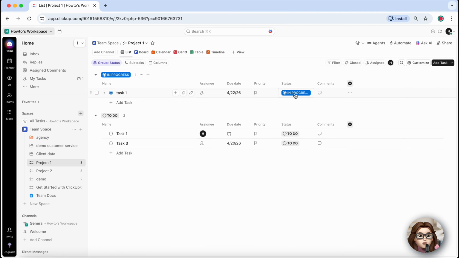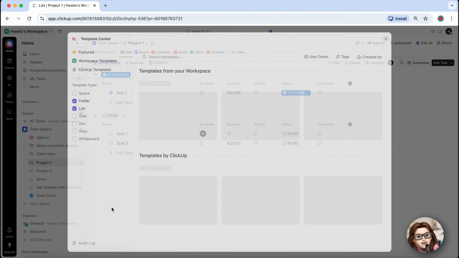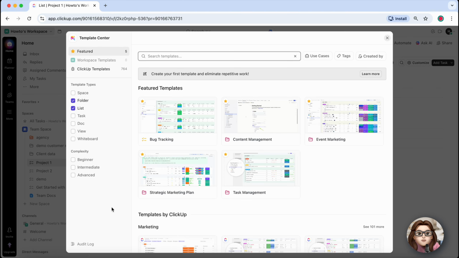After that, start using templates. Templates save time and keep your projects consistent. Create templates for tasks, lists, or workflows that you use often.